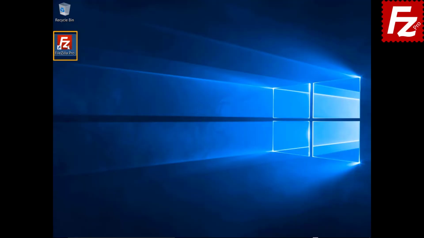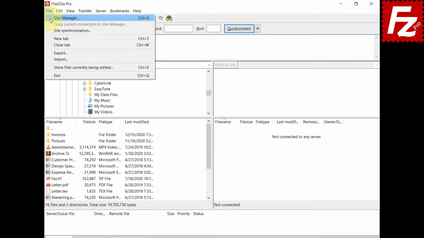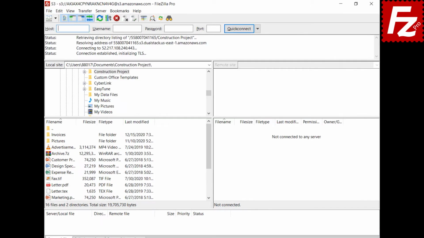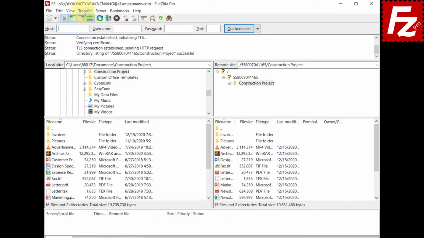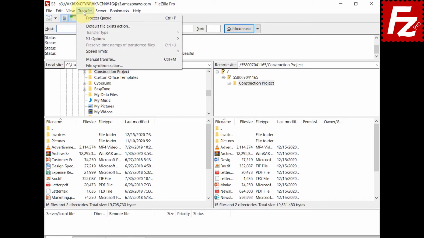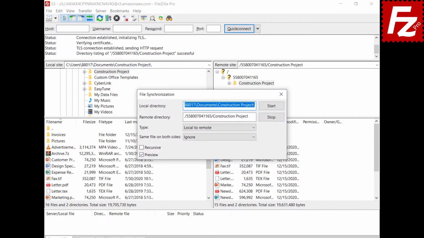Launch FileZilla Pro. Connect to your site. From the main menu, choose Transfer, File Synchronization. The Synchronization Options window shows the local and remote current directories. Select the synchronization type. Local to remote uploads local files missing in the remote server and deletes remote files that do not exist in the local directory.